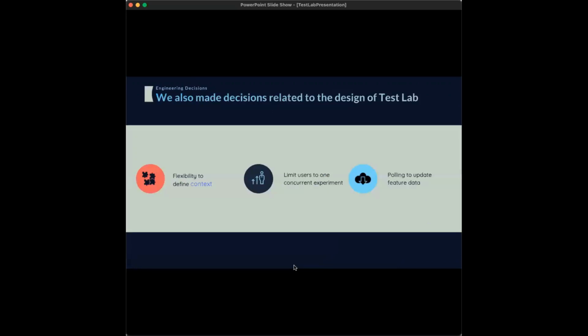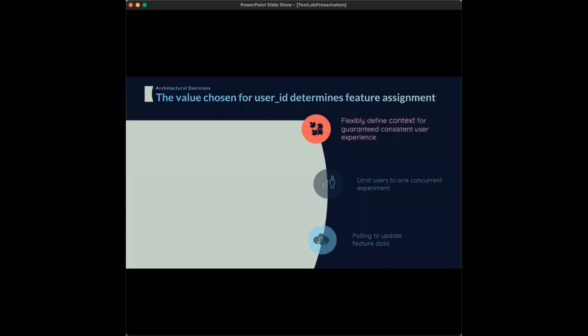We also made decisions related to the design of Test Lab. We chose to implement context with flexibility, limit users to one experiment at a time, and use polling for SDKs to retrieve the current feature's configuration. First, let's look at how we chose to implement context.